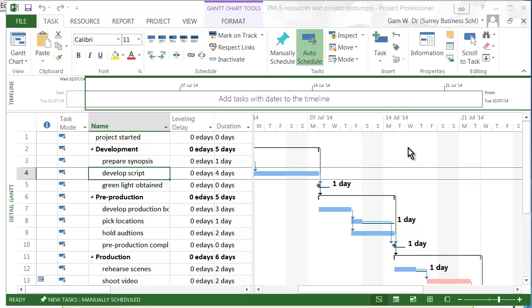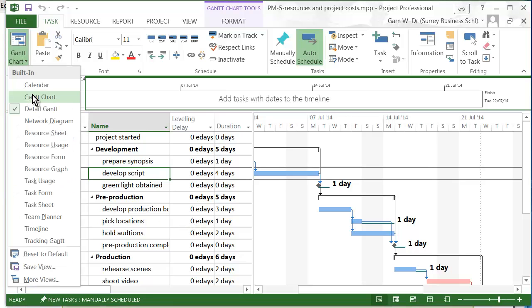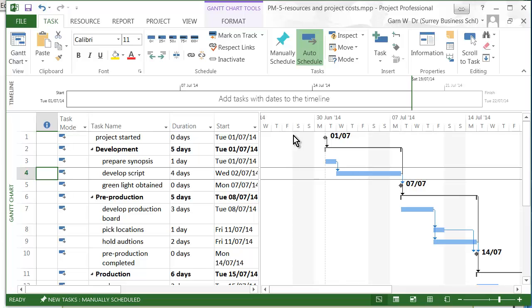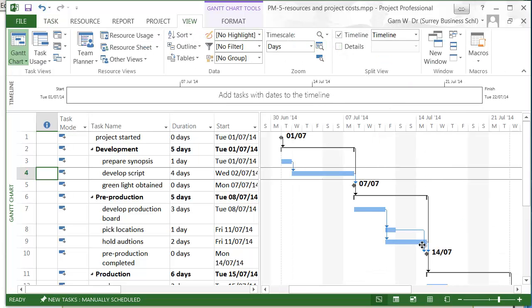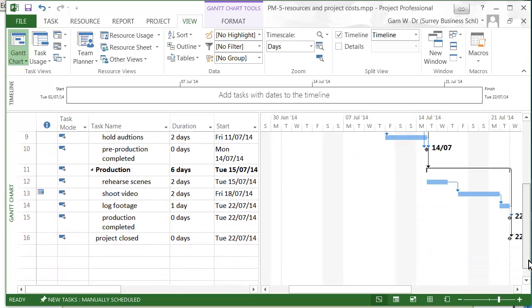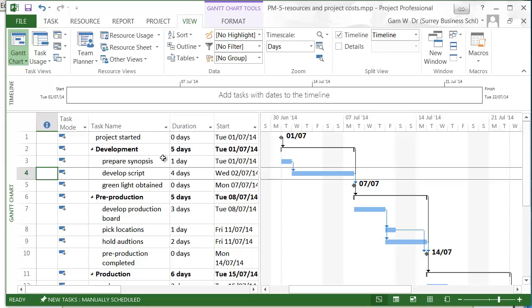Welcome to this project management tutorial entitled Resources and Project Costs. In the previous tutorials we have created a Gantt chart. Let's just zoom into the Gantt chart, not the detailed Gantt chart, and we said zoom. So we saw it started on the 1st of July and finishes on the 22nd of July.